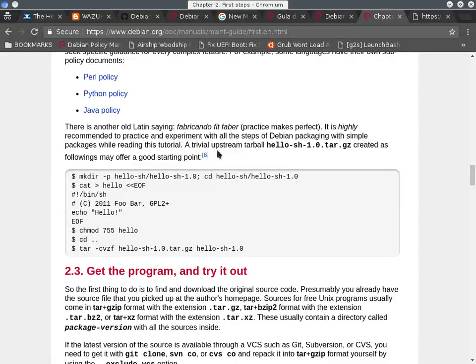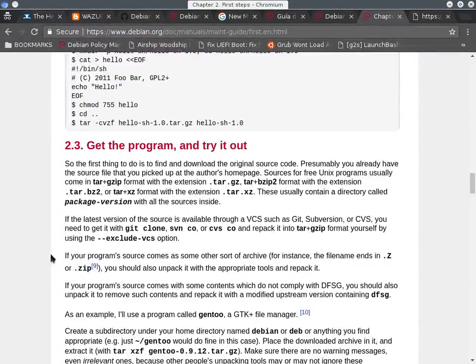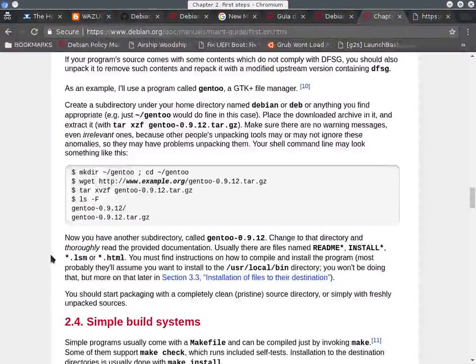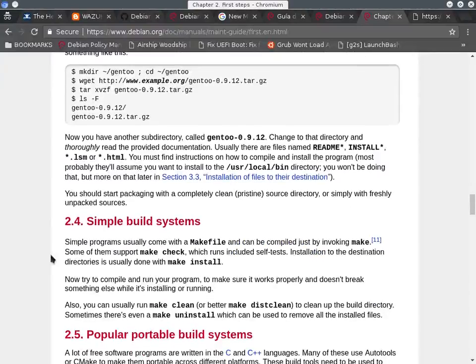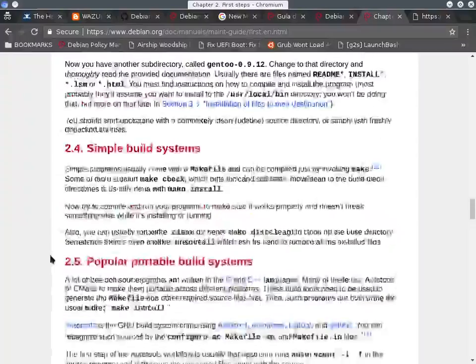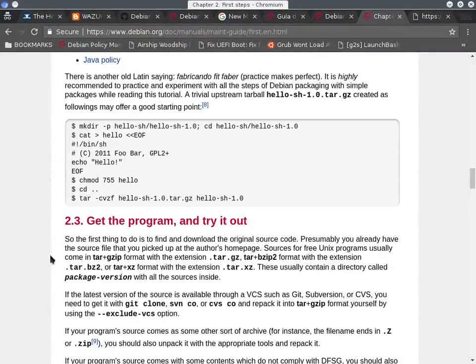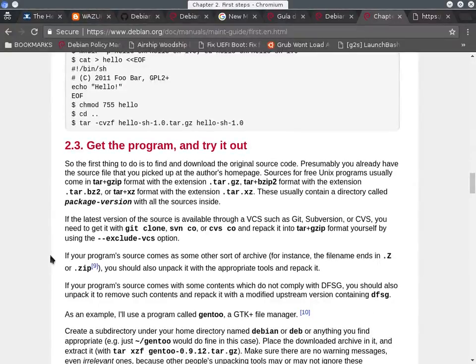Okay. A trivial upstream tarball, hello. Oh! Finally we've got a hello.sh. So this is, okay, this is the minimal thing you've got to use in order to build a program. So maybe we should start with this and see what the hell. Get the program and try it out.